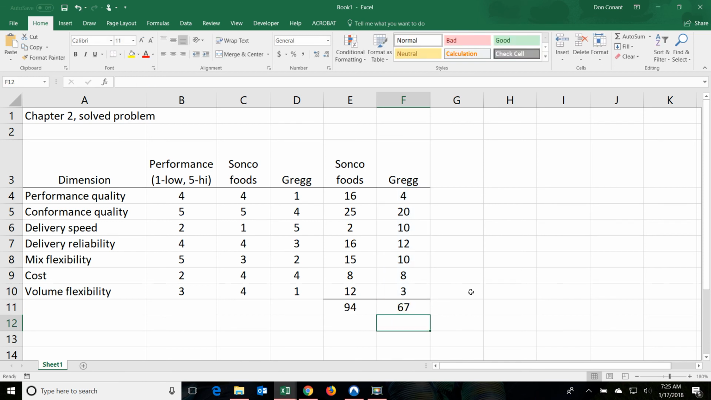And you can see that Sonico Foods gains the greatest value from its business with Warsingware. That's how you calculate the value indices, and that's what you'll need to do to complete the homework assignment.